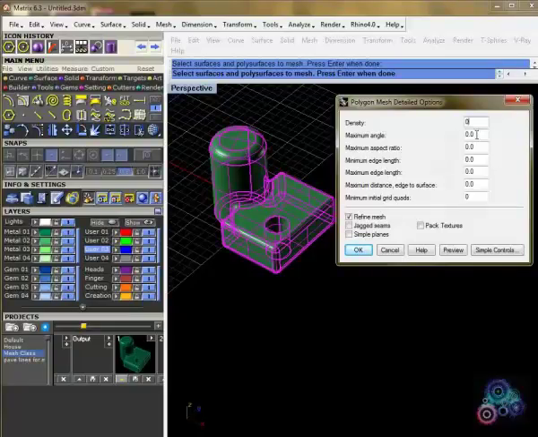Let's take a look at maximum angle. What maximum angle does is it looks at a surface and how the surface changes, and the angle that you draw the polygon to that surface says, if the angle of the surface changes, then draw more polygons to keep it smooth. And when it flattens out, based on the angle that you give it, then draw less. So it's really good for undulating surfaces where it goes flat, and then it gets curvy, and then it gets flat.